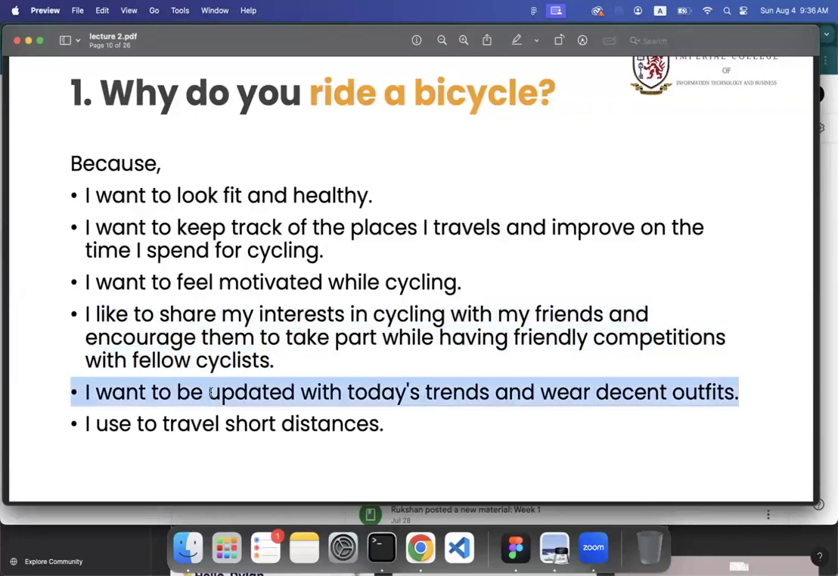And this user wants to know about the latest trends and wear decent outfits. So you can show him a merchandise store with the branding name of your application, and you can show them outfits or any other bicycle riding gear that he might like to buy within the application. And finally, I used to travel short distances. For this user also, you might have to give a map or something for him to go somewhere easily without an issue by avoiding traffic or something like that.